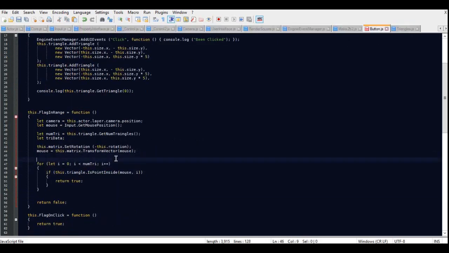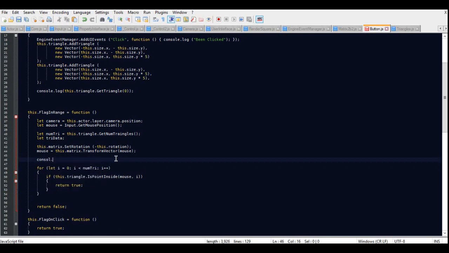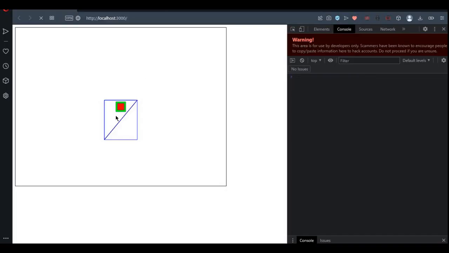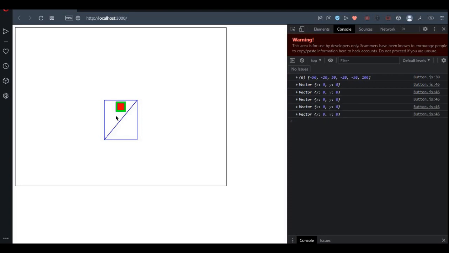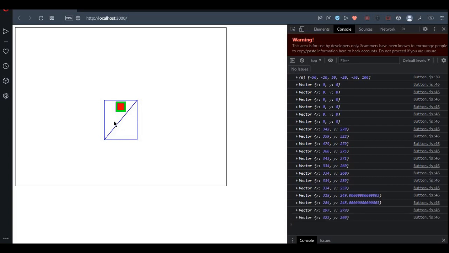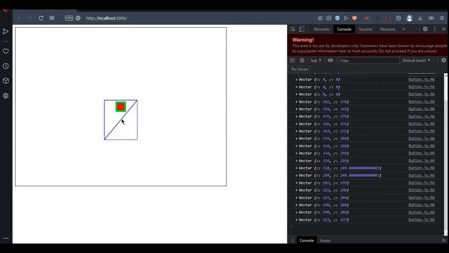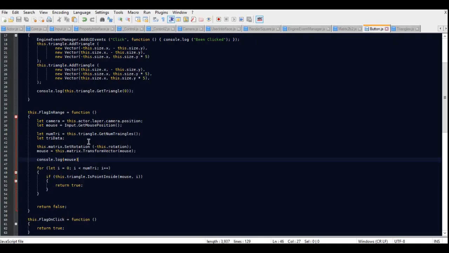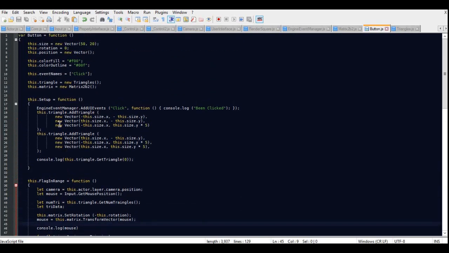Let's just do a couple console logs. Okay, so we should see where the mouse might be being rotated more than it needs to be. How do I fix this?